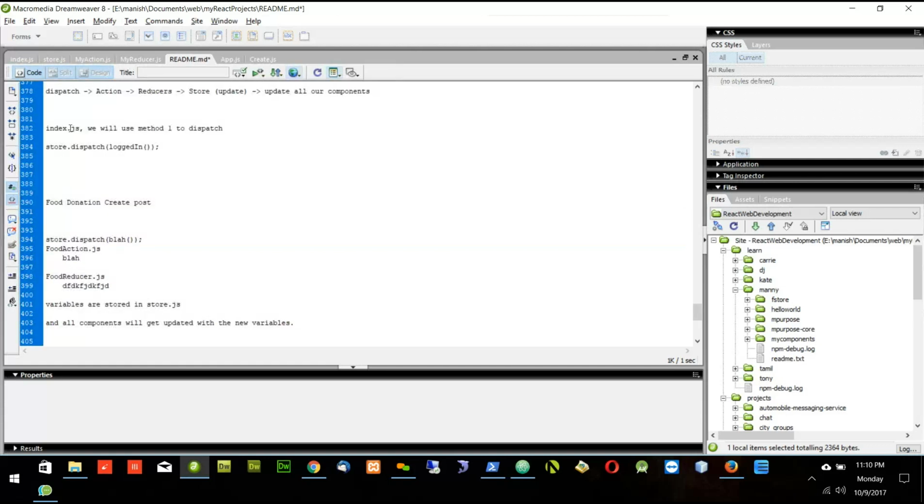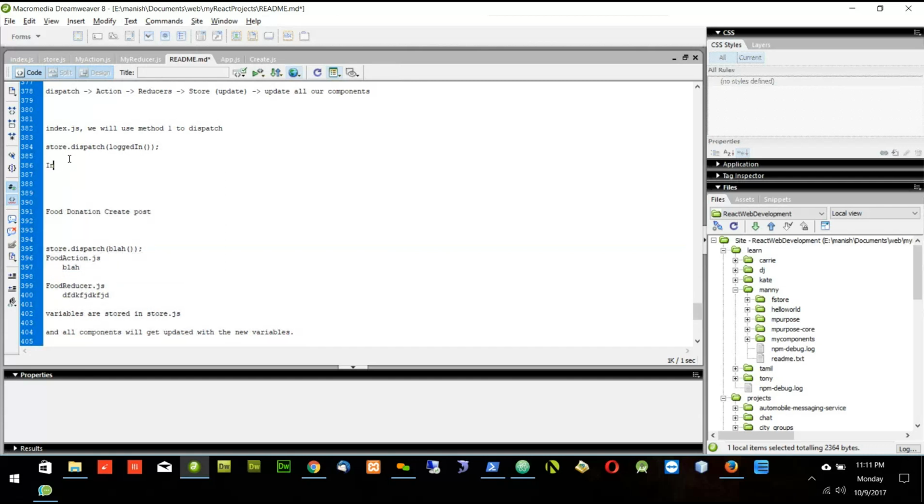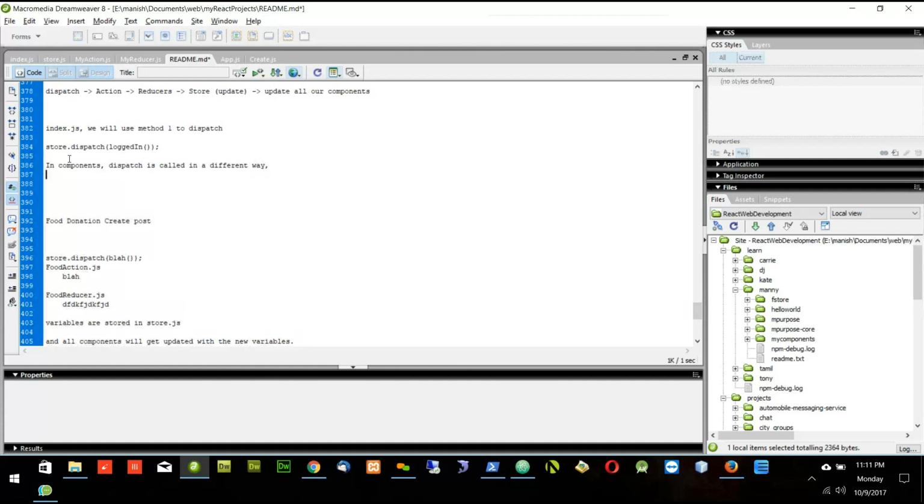And I already told you that in the index.js, we call store.dispatch like this. But when we are in the components, we don't call it like this. There is another way to call it, which I will tell you tomorrow. So in components, dispatch is called in a different way. If you're in the index.js, you can call dispatch with action like this. But if you're not in the index.js, you need to use a particular way, which I will tell you tomorrow, how to use in the components. That's the new thing in React. Is that clear?